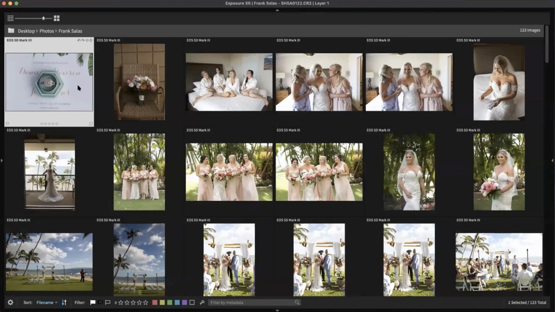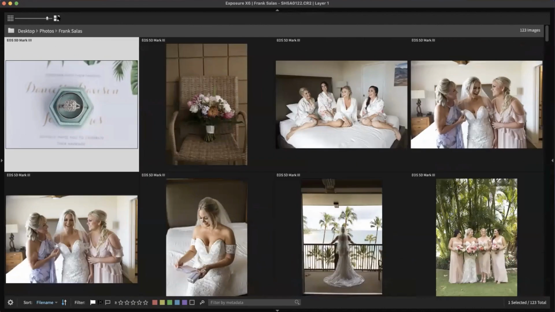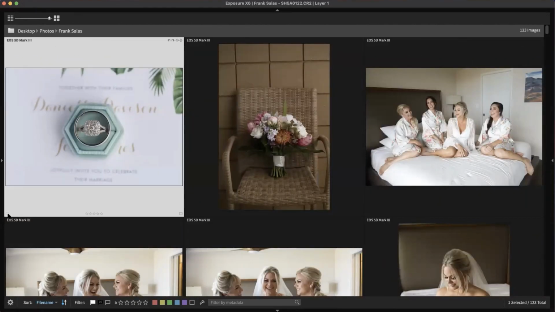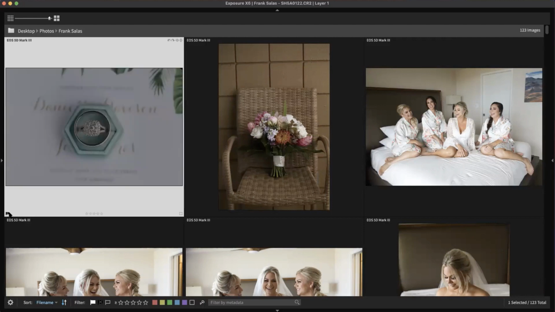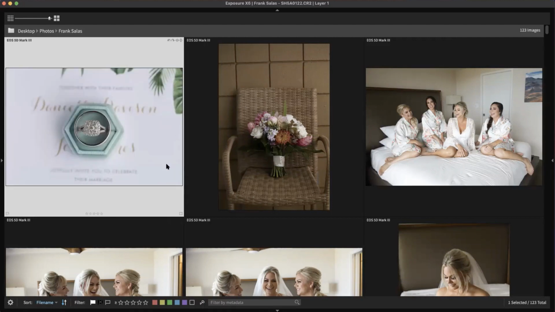So you can also see here in the grid view, if I make this a little larger, on the left side, we can see that the flag is an icon on the left. So if we click on that, it'll make it a pick flag. If you click again, it makes it a reject. Click it one more time, and it sets it back to neutral.